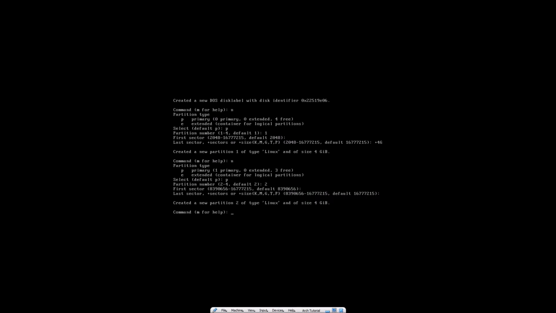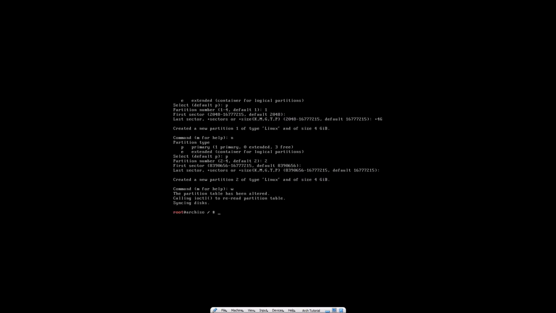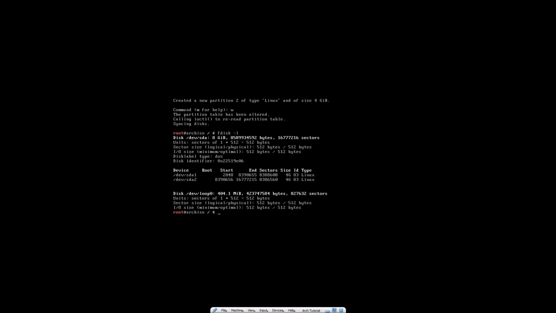Cool. So now you can't exit yet because it hasn't actually made the partition. So you have to hit W to write the partition to the disk. So once you have this screen, you're good. And check that you're actually okay. If you hit fdisk -l again, there you go. It lists /dev/sda, and it has /dev/sda1 and /dev/sda2.